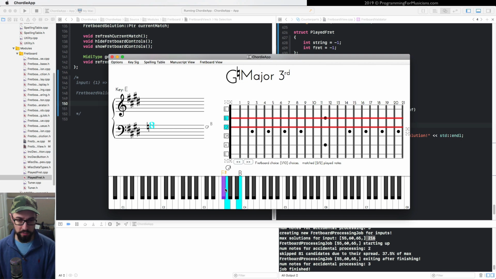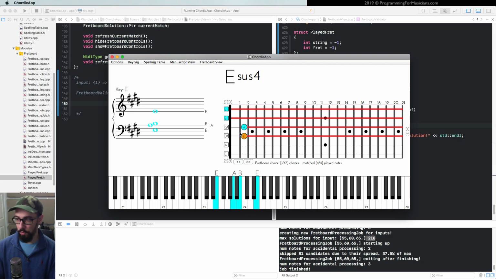So another example of this would be an E sus 4 chord. So there we go. Let me go back to the top choice. I'm on choice number 1. Okay. If I pass in this set of notes right here, the E, A, B, E, I should always get a correct E sus 4 fretboard back with all 4 notes played at these specific positions on the neck.